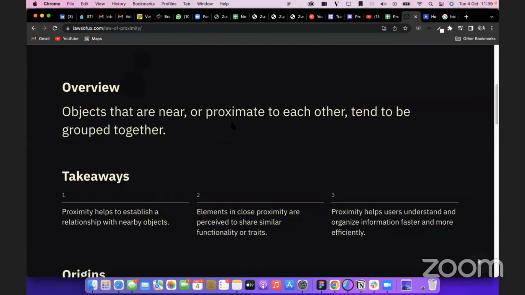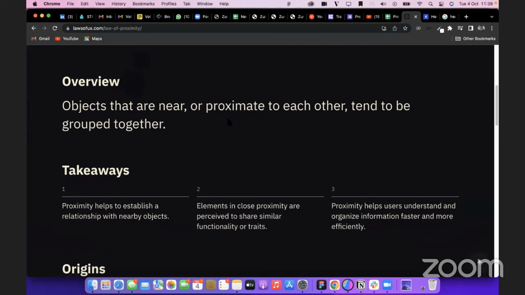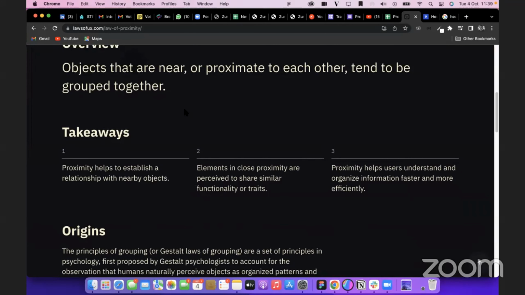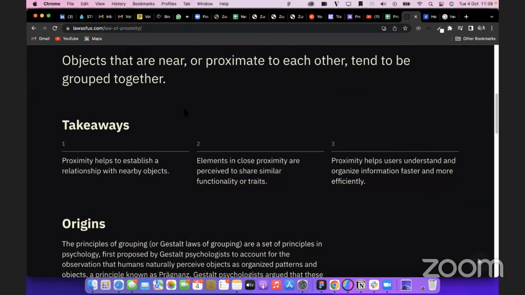So now talking about laws of proximity, the second question. The overview says that objects that are near or proximate to each other tend to be grouped together, right? So proximity helps establish relationships between nearby objects, and helps you organize information faster and more efficiently. Proximity and laws of common region are very similar. Okay, I think I get why this person was asking the question now.